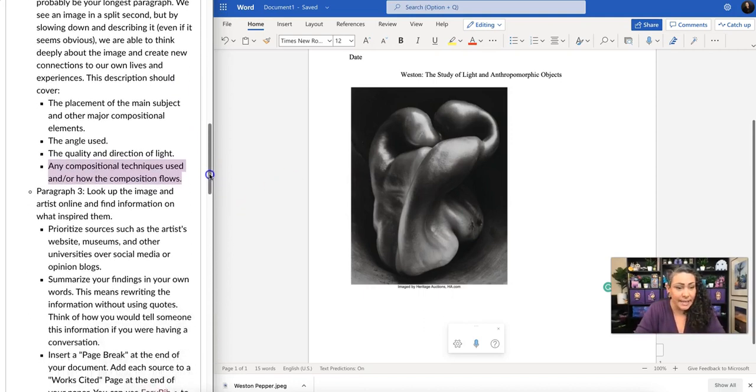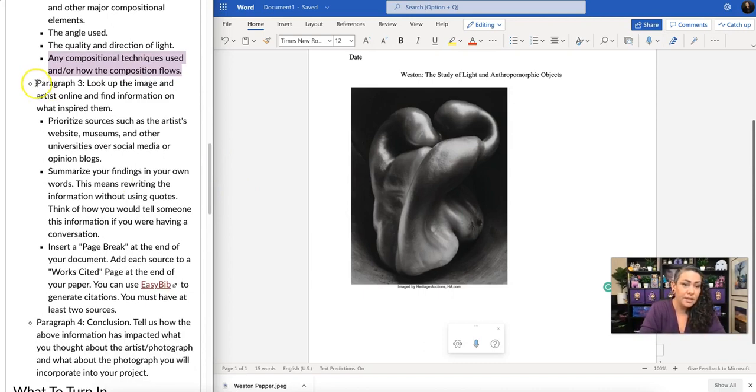Okay, so next we have paragraph 3. You're going to look up the image and artist online and find information on what inspired them. You might be reading some information about their background story, if that has to do with the project, or what was going on with this. When you're doing this, I would say prioritize sources such as the artist websites, museums, and universities, over social media or opinion blogs, because we want to get more straight to what they were thinking versus what other people's opinions are on the work.